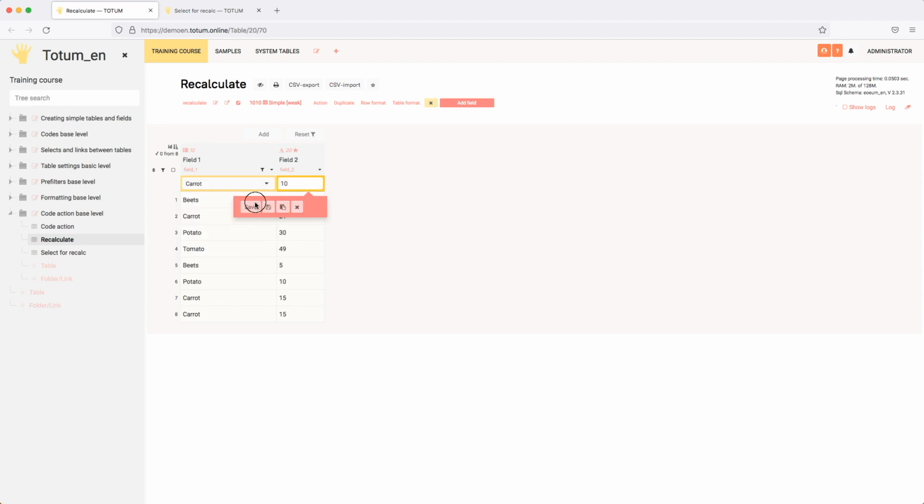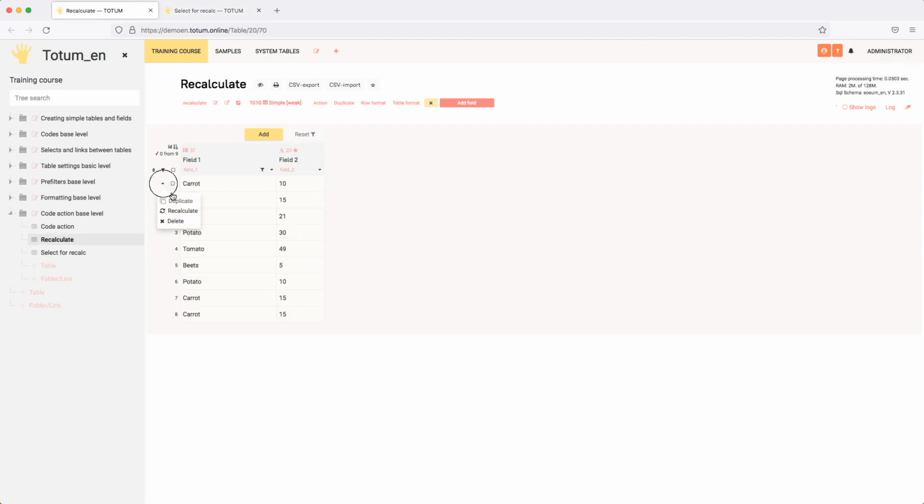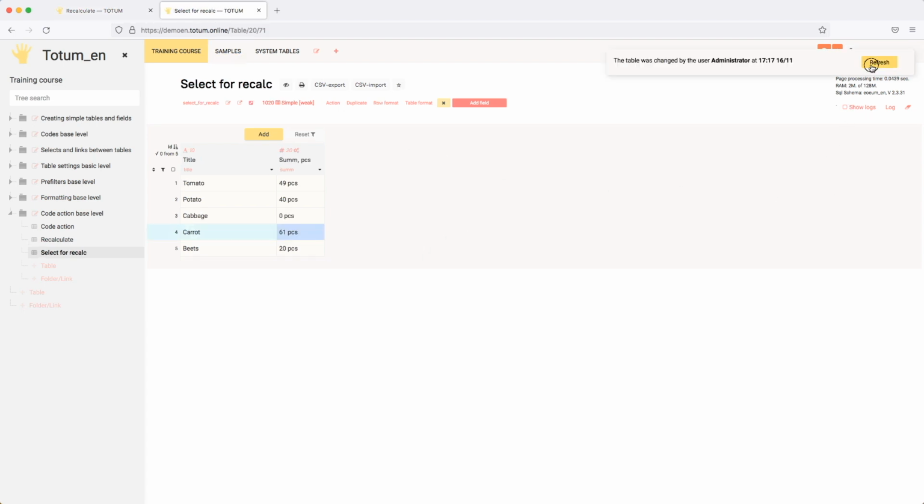Let's try again. Caret. Value 10. Save. Let's see what has changed. 61. And now delete. Delete, delete, and now this works too. And here it is. 51.